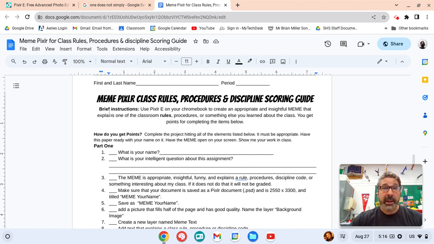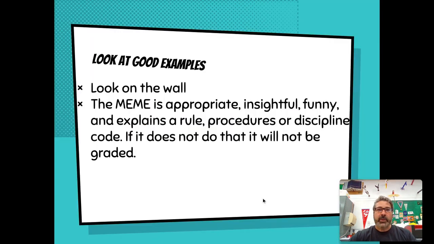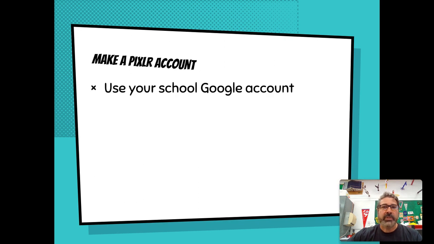So let's go ahead and jump back over to the slideshow, if I can find it. Okay, there it is. Make sure that you've already looked at good examples on the wall, so you know what you want to do. Make sure you have a good idea, and make sure you've run it past me, so you can tell if it's appropriate or not. Come up with your idea for a good meme that's going to explain something about this class, the rules, the procedures, what we do in this class. Make sure for everything that you use your Google account.